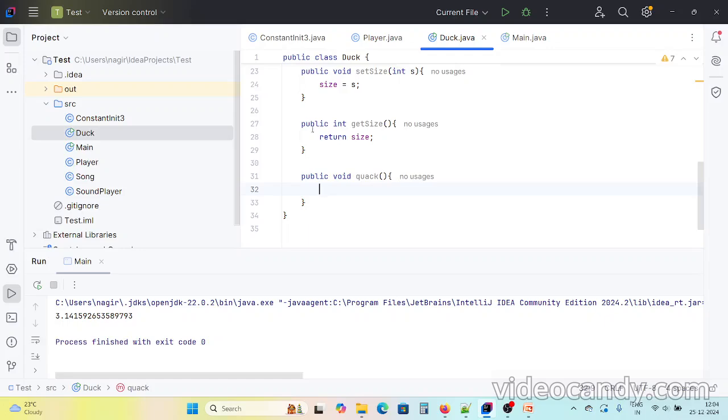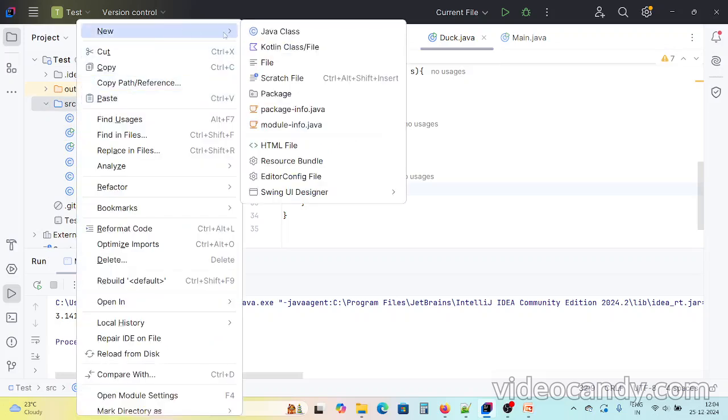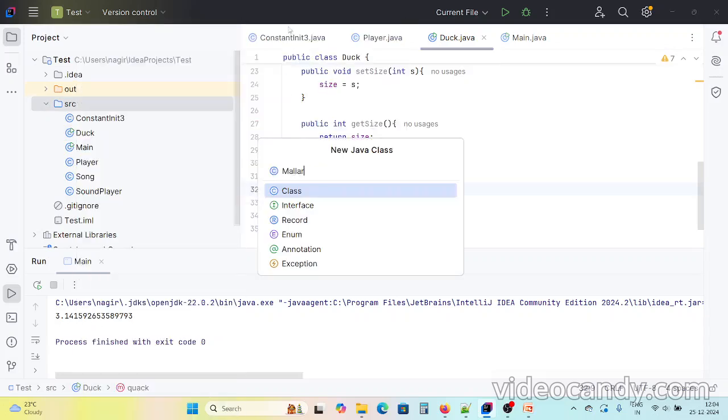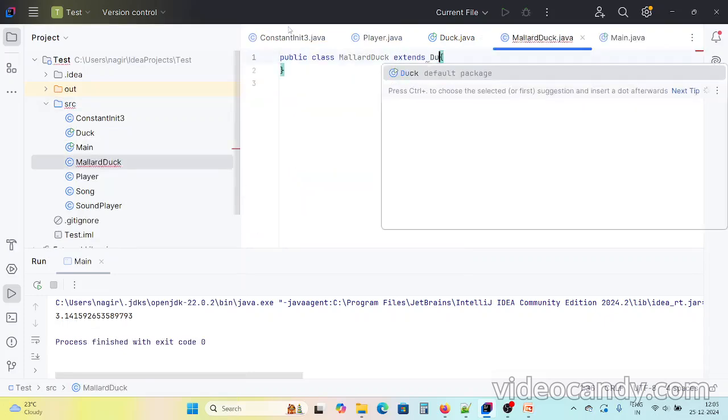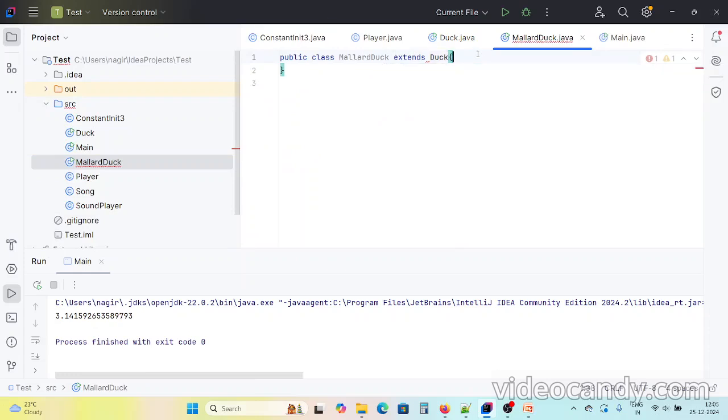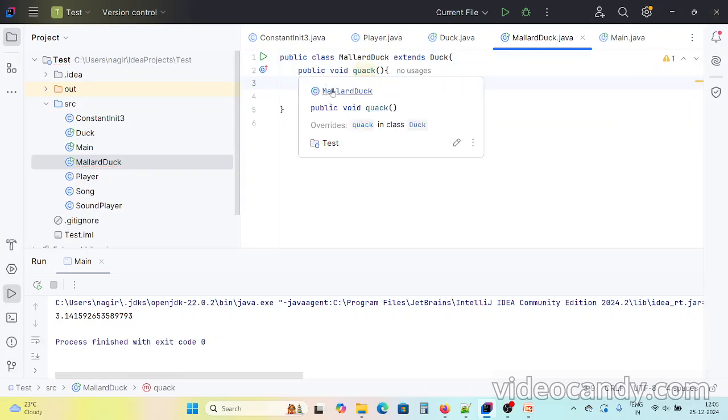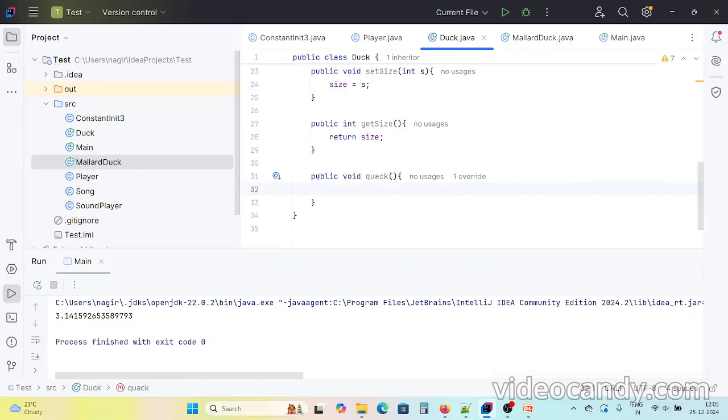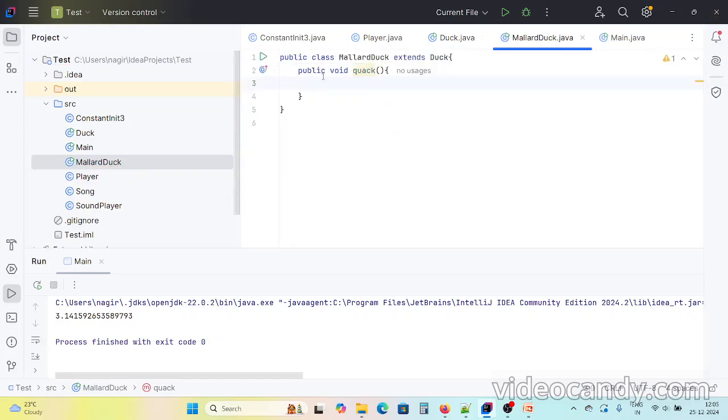Now in this case, let's say you have something like MallardDuck, which extends Duck. Now in this case I can override the behavior. Public void quack, I can override it. So this is an override behavior. Because inside the Duck I have public void quack, I can override the behavior here. It overrides quack in class Duck.